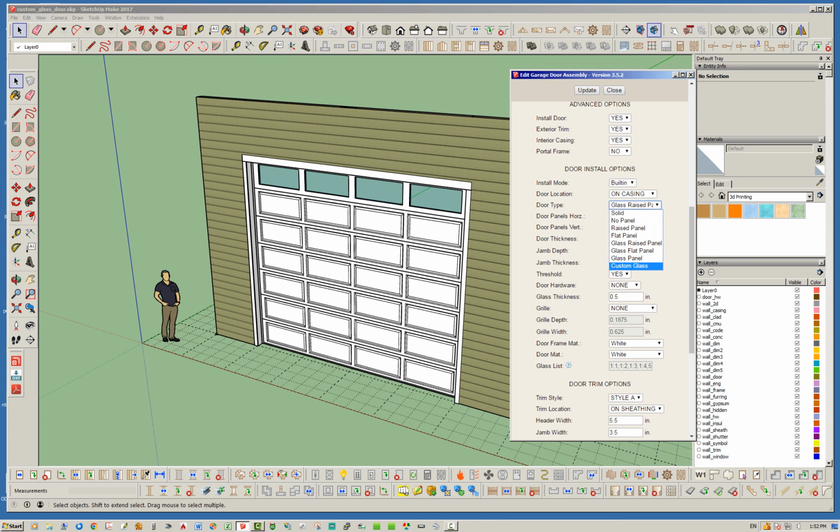So we'll go back to the custom glass panel. You'll notice when I select this option that this glass list parameter down here pops open, with all the numbers in here. I'm going to update, and you can see that we've got this all configured. But I'm going to delete this out, and if we leave it blank, then it just reverts back to a regular raised panel door.